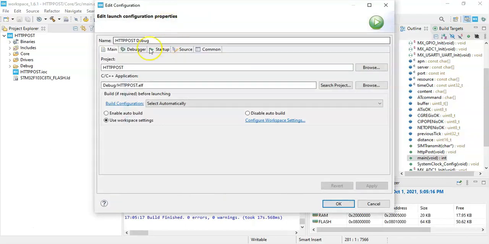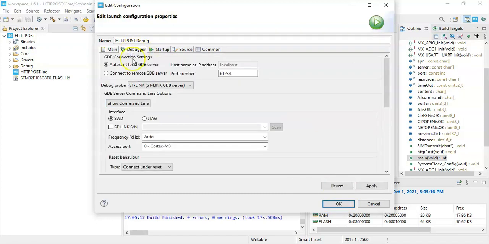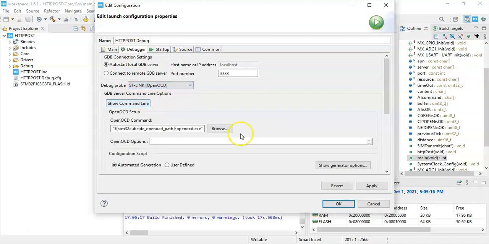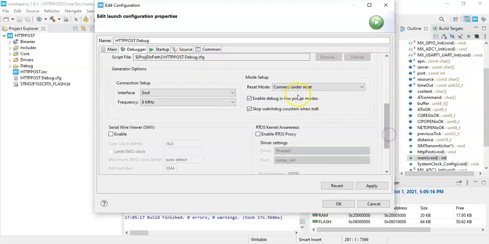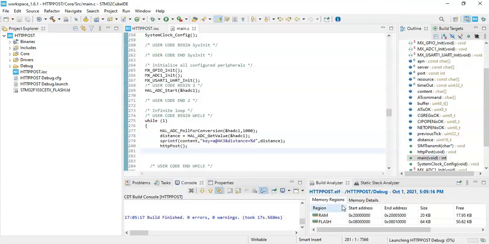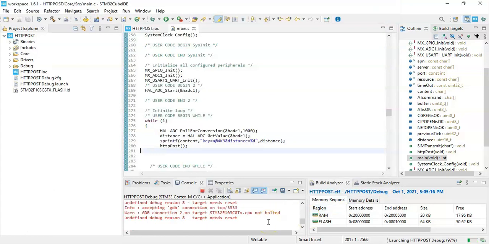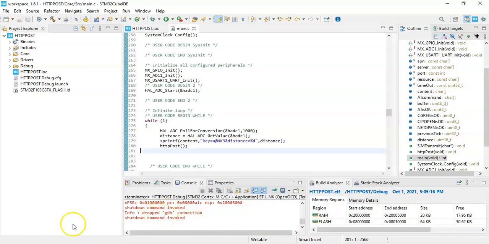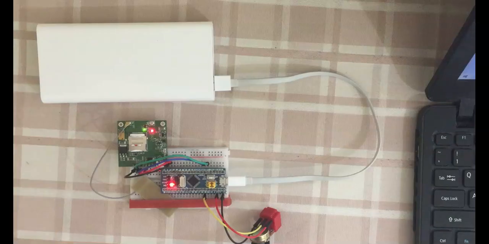When we get this one, we can straight away click OK to place the code. But sometimes if it doesn't work, you click Debugger and select OpenOCD and then Show Generator Options. Click this one, go below, and for the reset mode, select Software System Reset. And you can click Apply and click OK. It will work now. All good. The code is uploaded. I have uploaded the code.